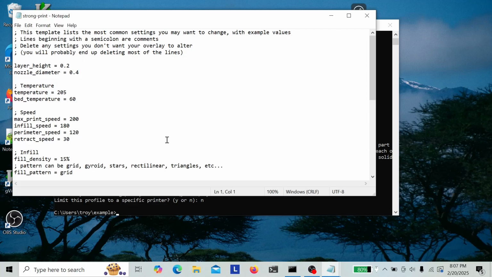This template lists the most common settings you may want to change, with example values. So I'm just going to briefly read the start lines of this file, which contain a header, and kind of explain how it works. And then we'll go and change some of the settings and delete the other settings that we don't care about. So I'm going to tell NVDA to read this. This template lists the most common settings you may want to change, with example values. Lines beginning with a semicolon are comments. Delete any settings you don't want your overlay to alter. (You will probably end up deleting most of the lines.)